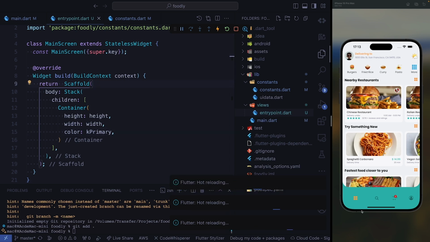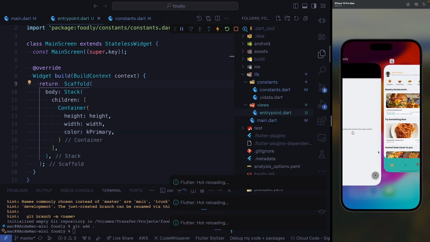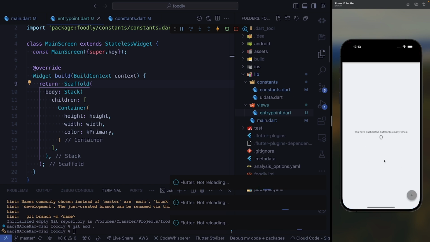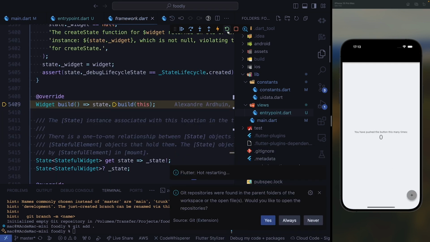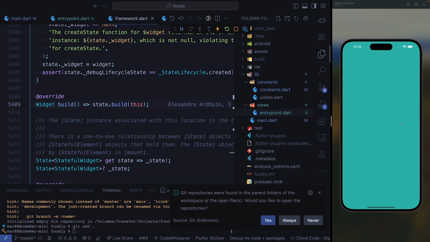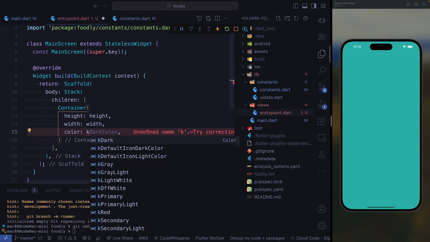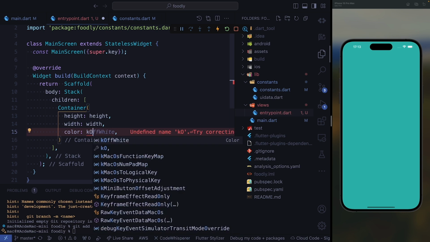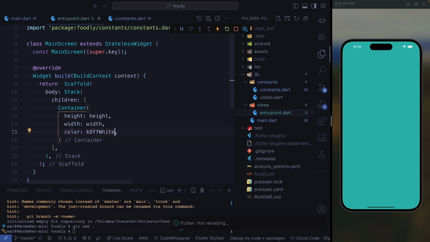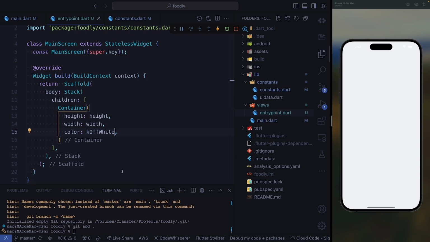So here we need to go ahead and visit our application. Let's try to restart our application. So this is our page, the page that we just created, the entry point. If you change the color, it should change. So here, if we put off white, that's going to be our entry point.